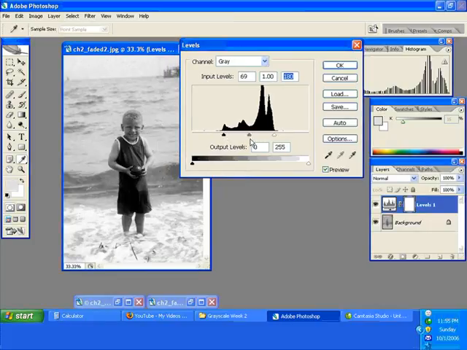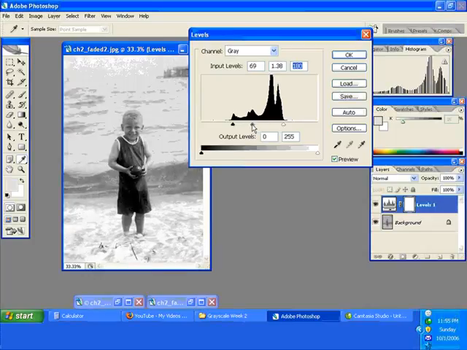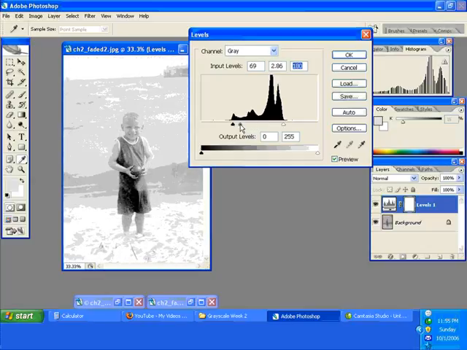When we move the black slider over and the white slider, it's still a little bit too dark. Since it's too dark, we're going to move the mid-tone gamma to the left so it lightens it up. Notice what happens. See how it lightens it up? If I go too far, I'm going to get washout. I don't want to go that far.